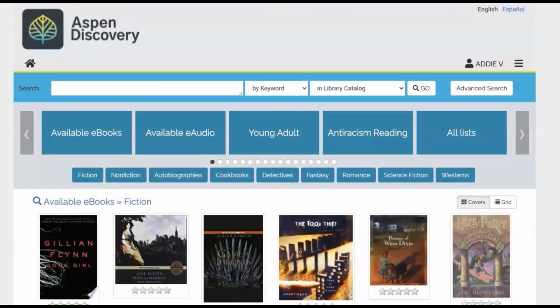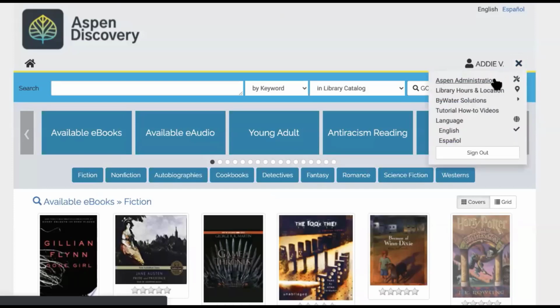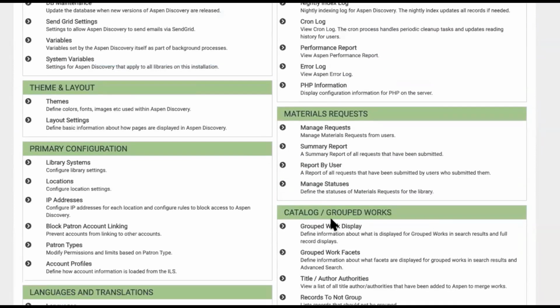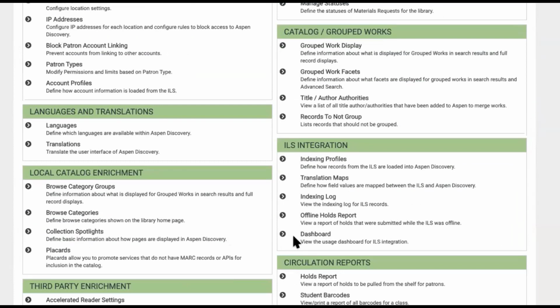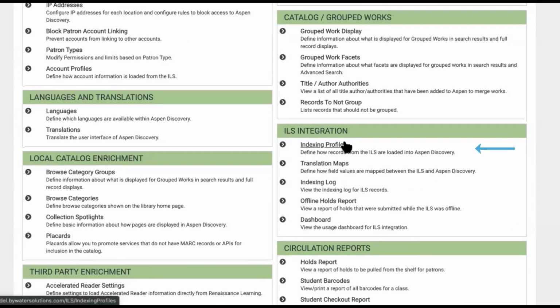And today I want to talk about your ILS integration into Aspen Discovery and where we're going to set up that configuration. Aspen Discovery is able to connect to any ILS system. The way that Aspen can do that is because we are able to set up the configuration to speak to whatever ILS you have. So if I go into my administration menu and scroll down to the ILS integration, there's going to be an indexing profile section. So this is the meat of integrating your ILS with Aspen.